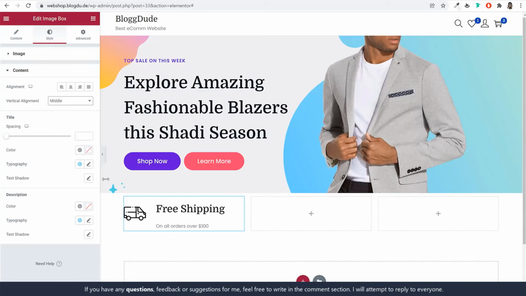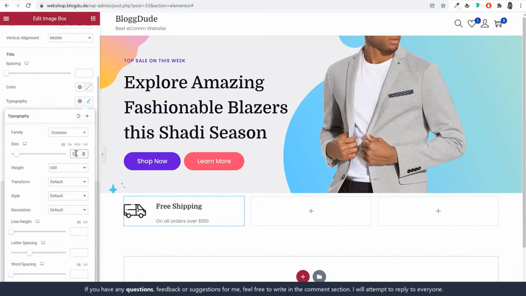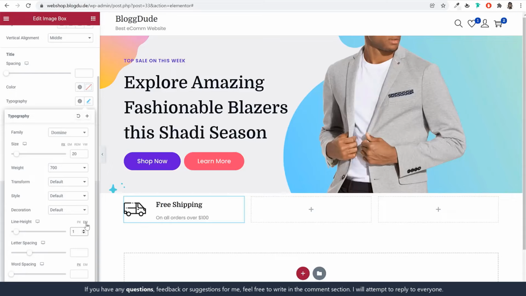So icon and everything, the image and everything is in the middle. Now typography, it is already Domine. As you can see, we don't have to change this thing. Change this size to 20. Make it a little bit bolder, 700. And you can also change the line height. So under line height, we'll type in 1 EM, not PX, EM.